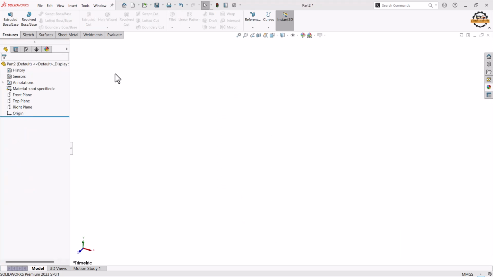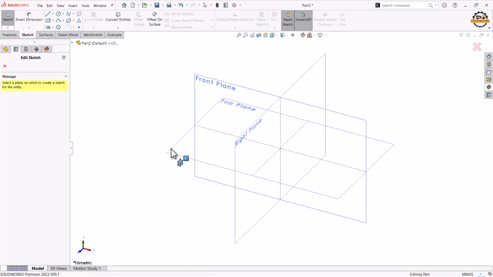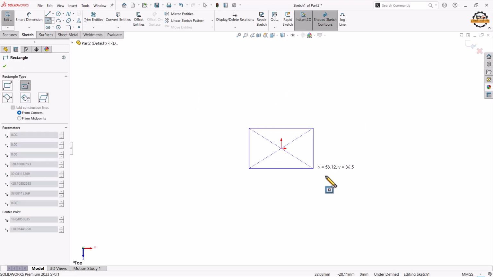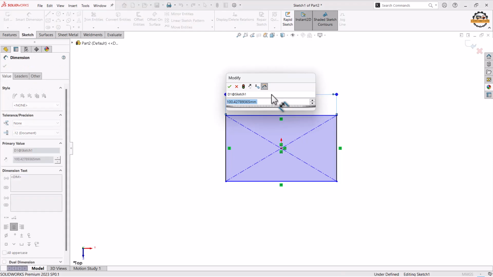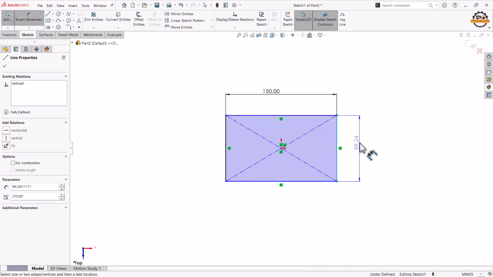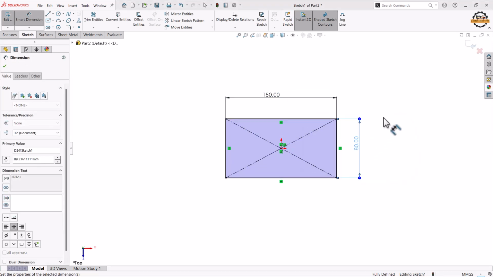Let's start designing this part. We'll go to the sketch tab and here we'll take a sketch tool. We'll start this part from the top view, so we'll take a top plane. From the top view, it is looking like a rectangular object, so we'll take a rectangle and specify the size of the rectangle. We'll specify this distance of this line, that is 150. This is 80. And exit.